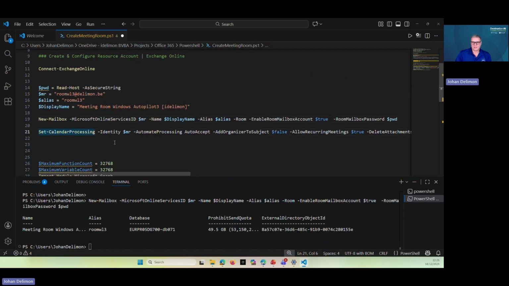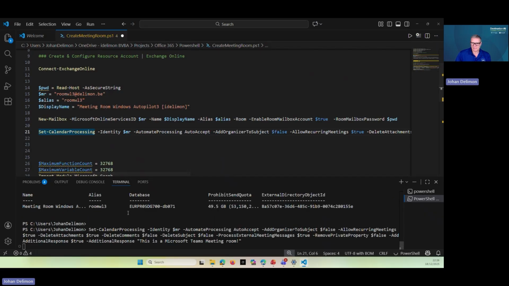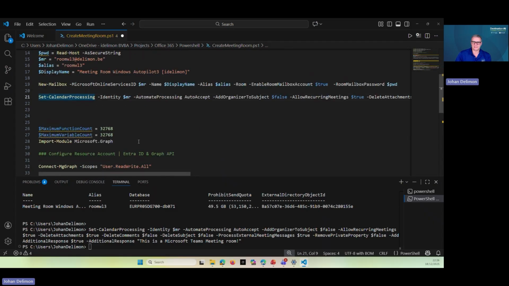Now we are going to execute the set calendar processing, but sometimes it takes a few seconds before this mailbox is available. But let's hope it is available right now. Let's see. If we get an error, then we can run it again. So processing has been completed. So we have created the mailbox and the calendar processing.